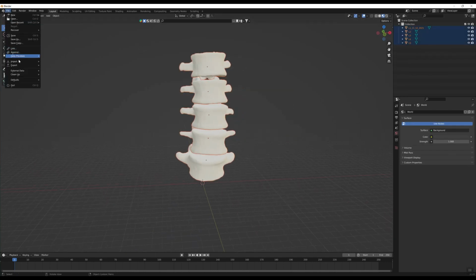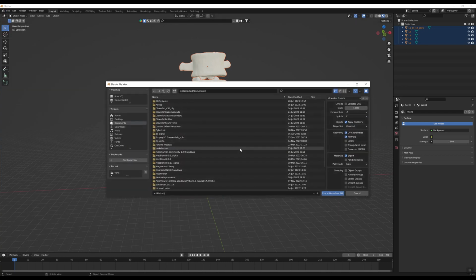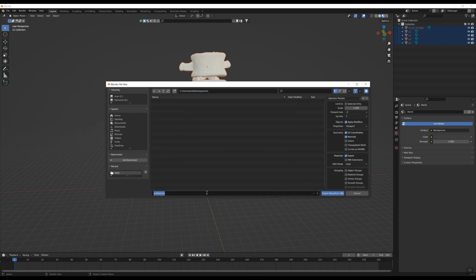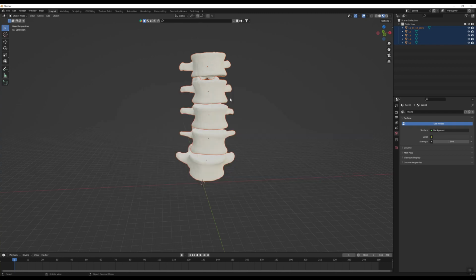And I'm going to say File, Export, and I'm going to do this a few ways. So one thing you can do is an FBX. Another thing we can do is OBJ. So let's do that in our little verts folder here. Blender OBJ. Selected only. Export.